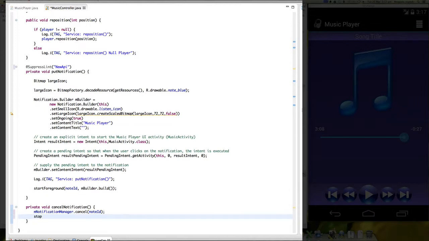And then also, when I cancel my notification, I'm going to set the stop foreground to true, meaning that my service is, well, when you think about it, this is going to be done when the service is being destroyed, so it doesn't really matter. But that's essentially the way we would handle notification being put in the notification drawer.